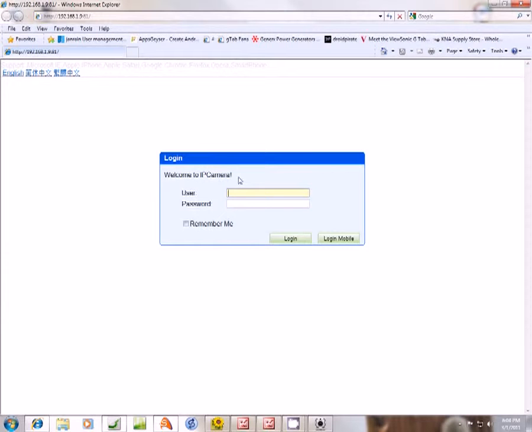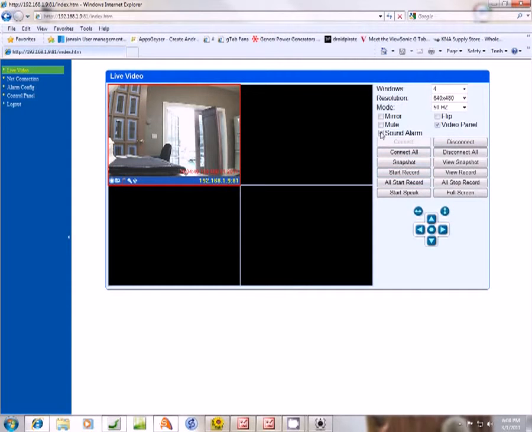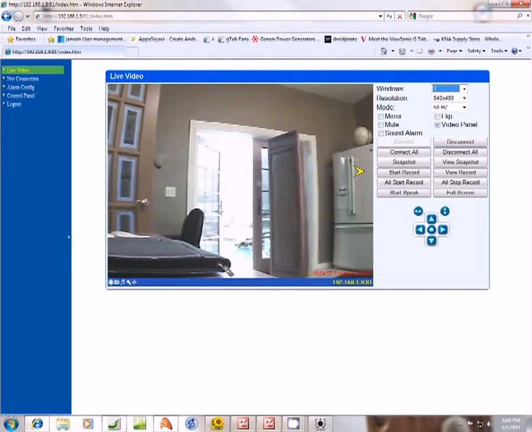When you first get your camera, for this software version 2 the user is admin and the password is admin, and press login. Wow, it's already hooked up. Now I'm going to turn the sound off of it right here. That was pretty annoying.